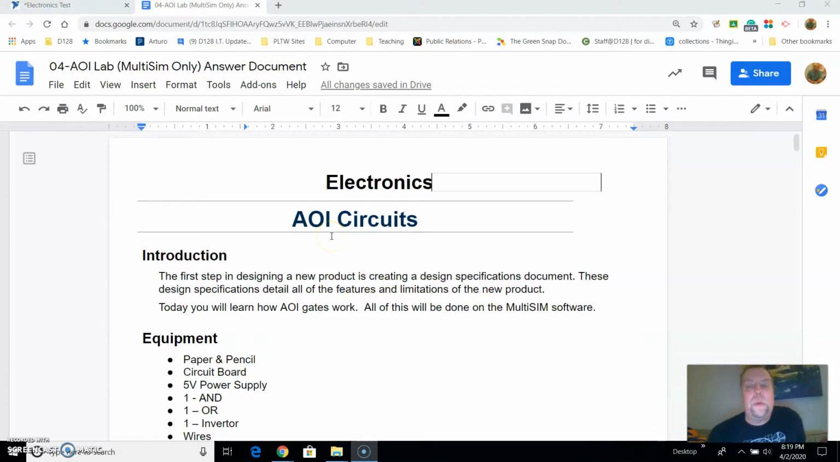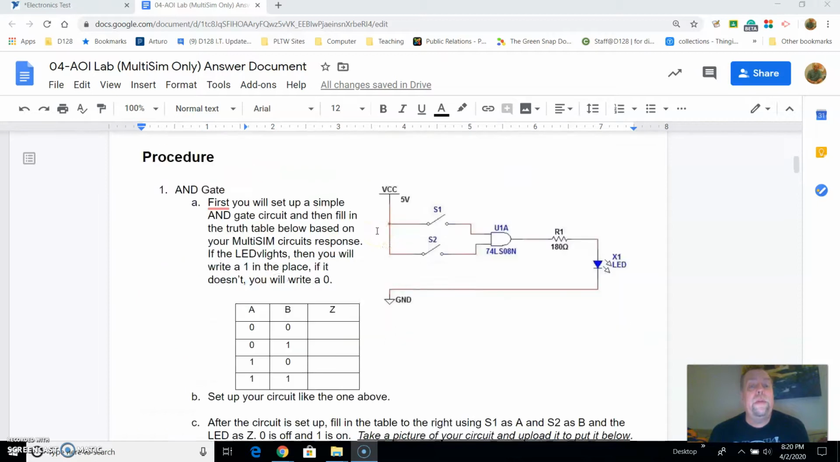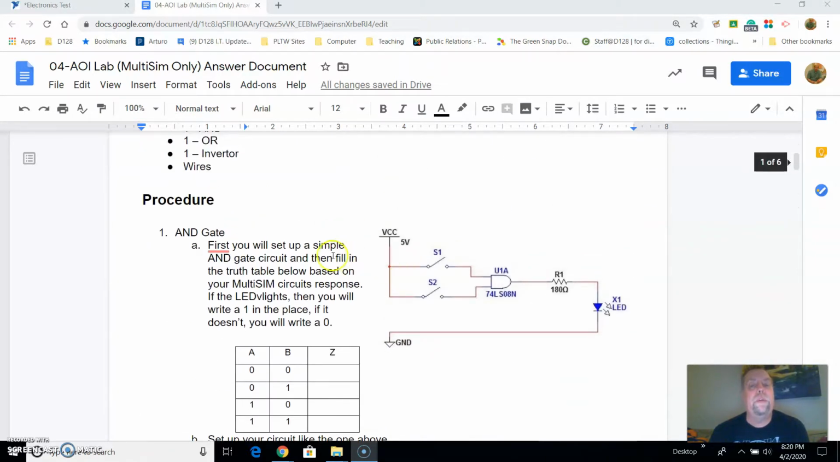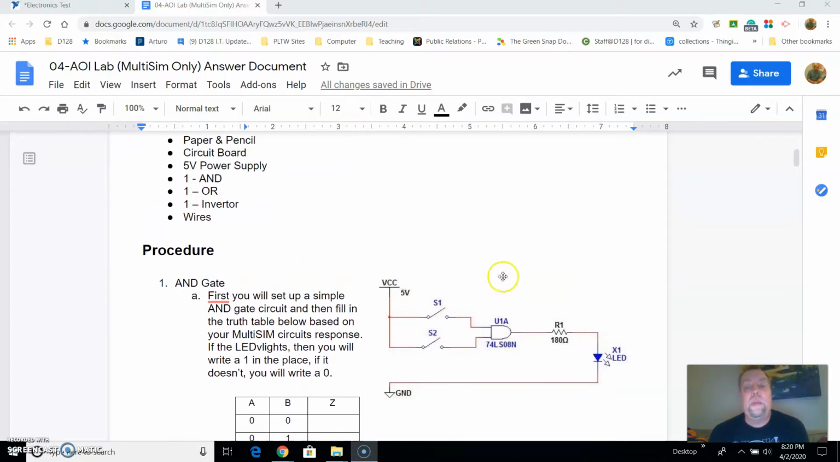Okay, hi guys. So today you are going to use the MultiSIM software, MultiSIM Live Online, that we introduced you to yesterday, and you're going to do this document right here, this assignment. Basically, you're going to do this AND gate right here.